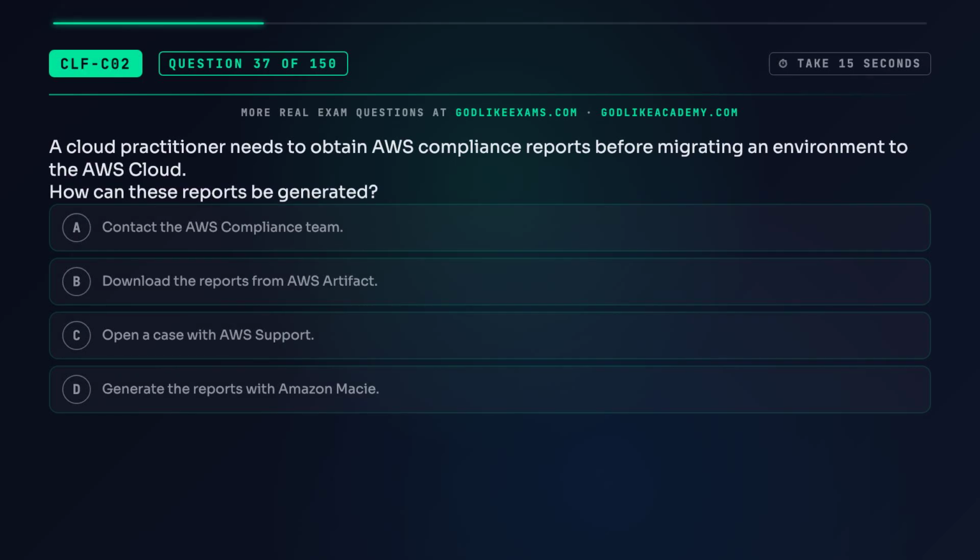Question 37. A cloud practitioner needs to obtain AWS compliance reports before migrating an environment to the AWS cloud. How can these reports be generated? Option A, contact the AWS compliance team. Option B, download the reports from AWS Artifact. Option C, open a case with AWS support. Option D, generate the reports with Amazon Macie.